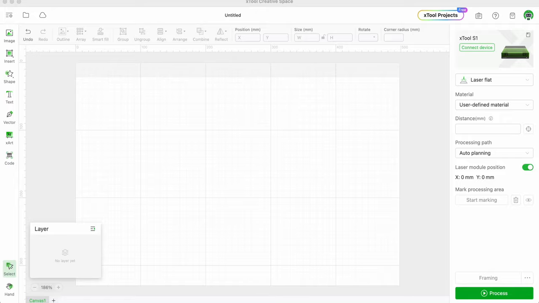Today I'm using XTool Creative Space, the software that XTool has for controlling its various laser cutters. So in this particular section, what I want to do is to cover the material test grids that you can do automatically in XTool Creative Space. The way that this is done in Creative Space is with a particular array.